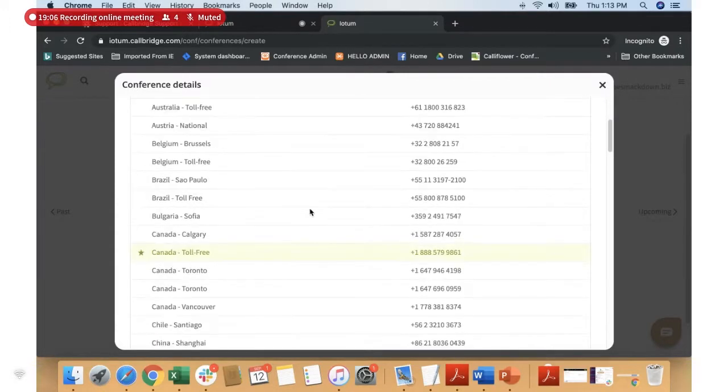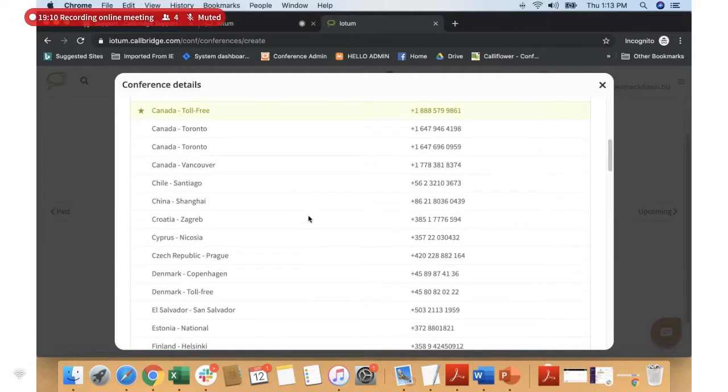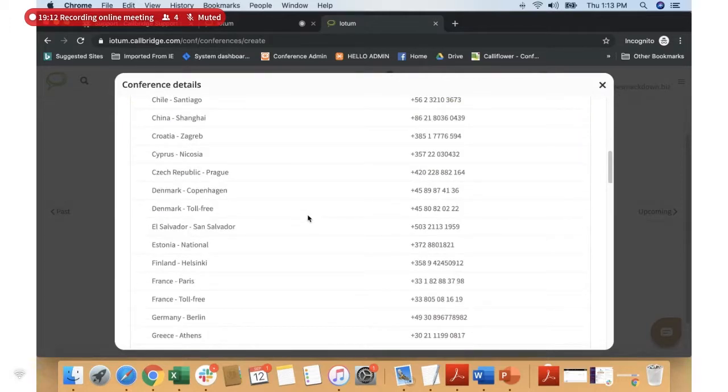We have a large list of numbers, both local access and toll-free, for many, many countries worldwide. And it's very easy for you to select these numbers during the invitation process. They will all show up on the invitation, and your callers can easily locate the appropriate one and join the call.